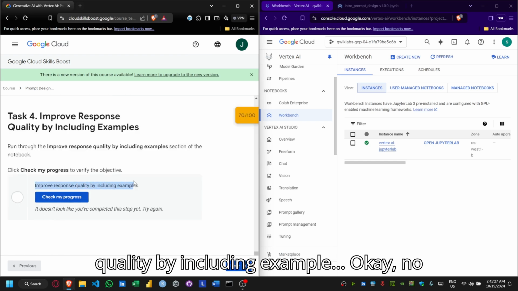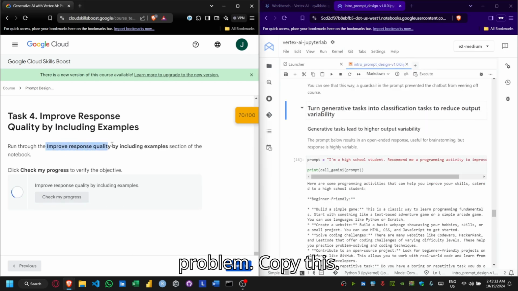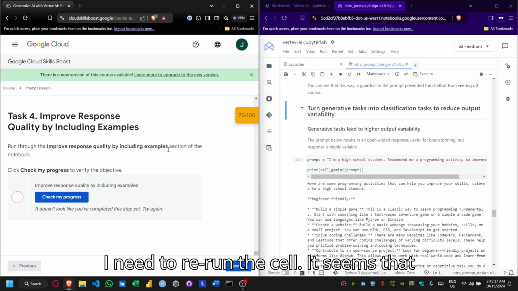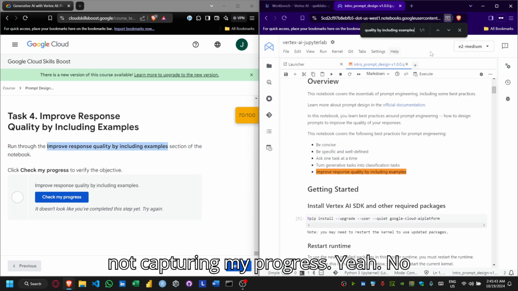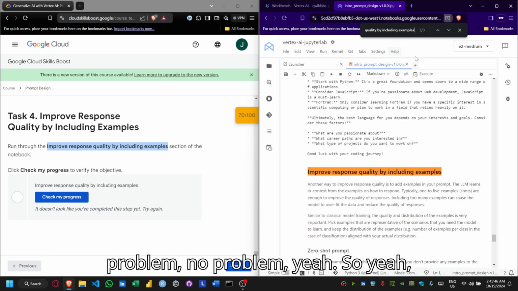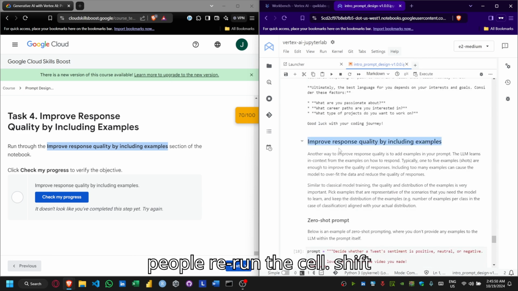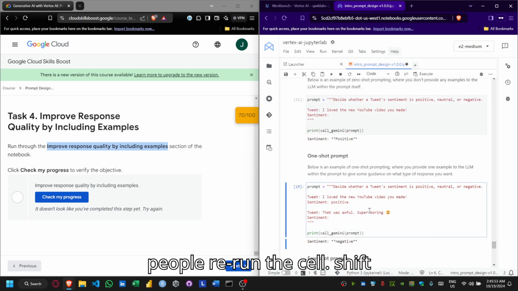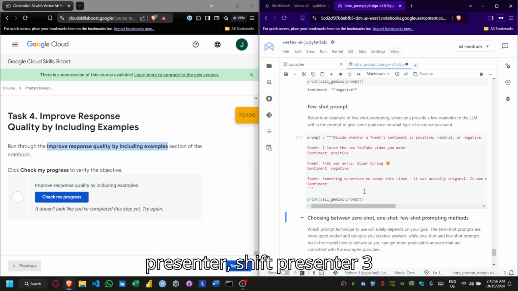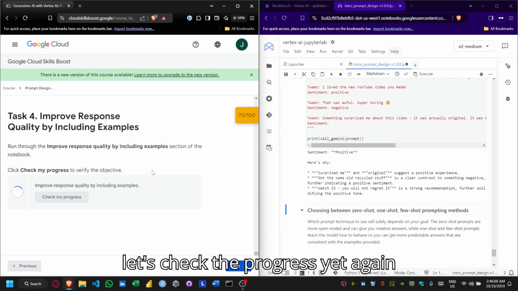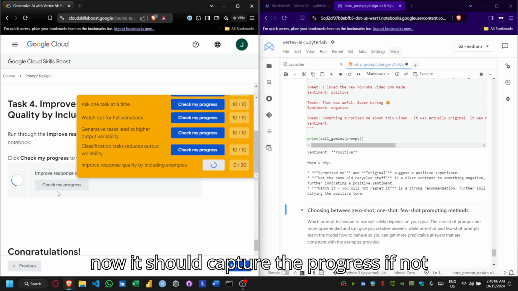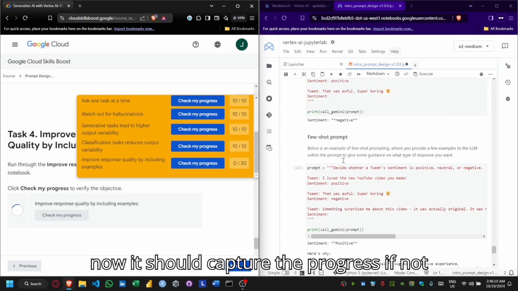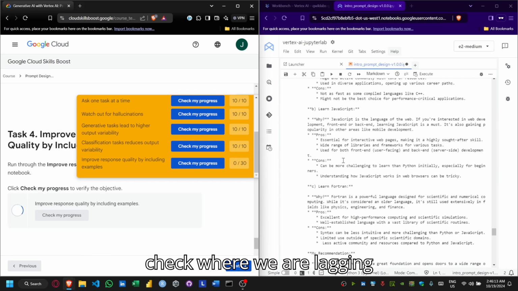Okay, so it says improve response quality by including examples in the prompt. Okay, no problem. Copy this. Yeah, I need to rerun the cell. It seems that I need to rerun the cell because it's not capturing my progress. Yeah, no problem. So yeah, we'll rerun the cell. One, two, Shift Enter, Shift Enter, three. Let's check the progress yet again. Now it should capture the progress. If not, we need to rerun it again and check where we are lagging.